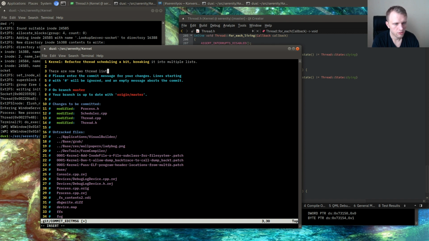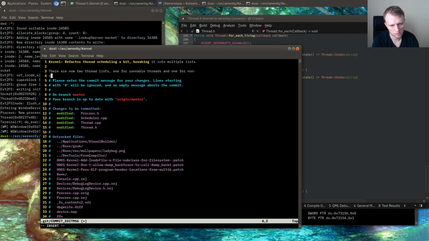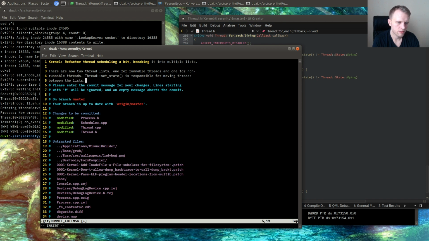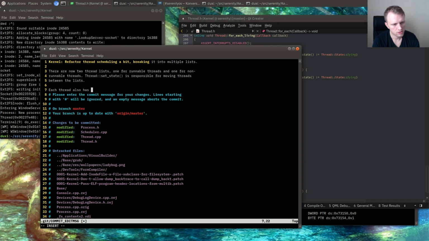Two thread lists, one for runnable threads and one for non-runnable threads. Thread's setState is responsible for moving threads between the lists. Each thread also has a back pointer to the list it's currently in, or on, or in. Yeah. Okay. Cool.